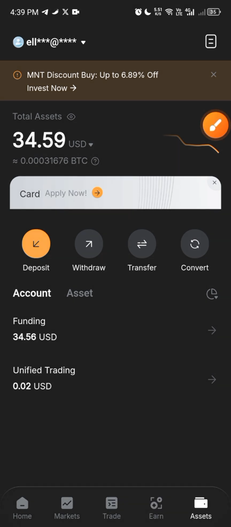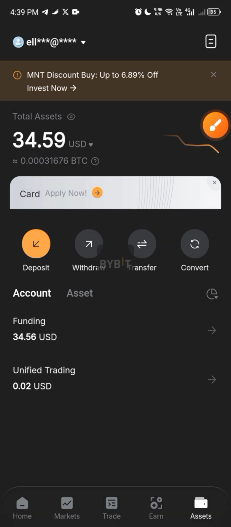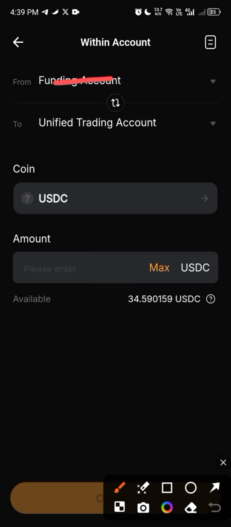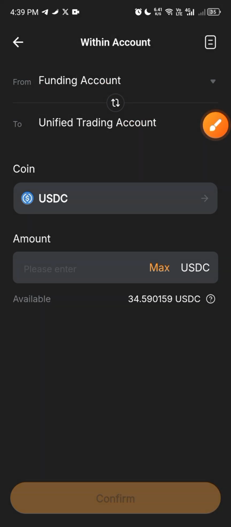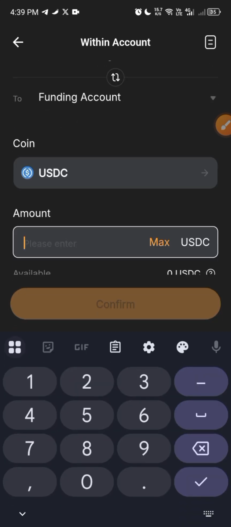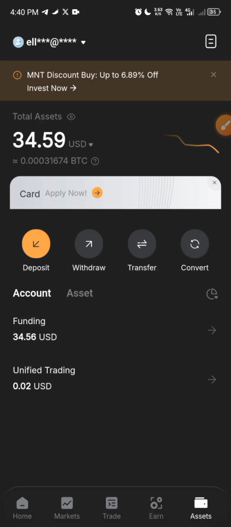Now, if you don't have it on funding, what do you do to put it on funding? You have to click on this transfer right there. So you click on transfer and then you can see transfer from here. You can see from funding to unified. But you want to transfer from unified to funding, right? So you have to toggle this place. Once you toggle it like that, you can see unified is now up, funding is down. So you put the amount you want to transfer to the funding and then you click on confirm and then the money goes to your funding. So once the money goes to your funding, you're ready to sell.